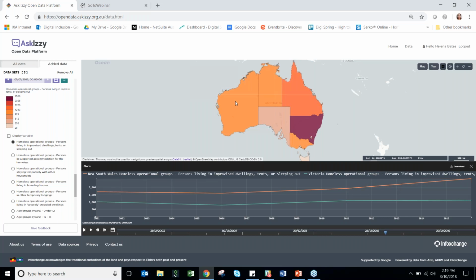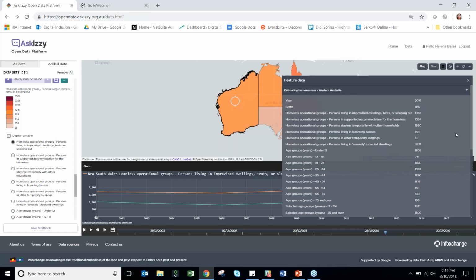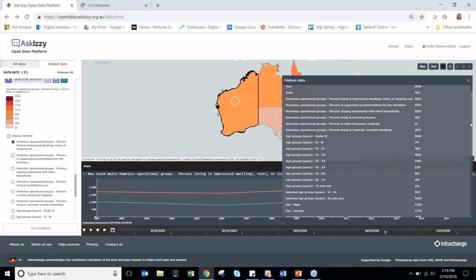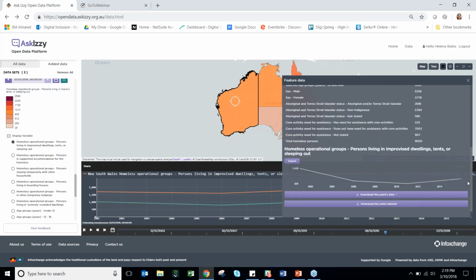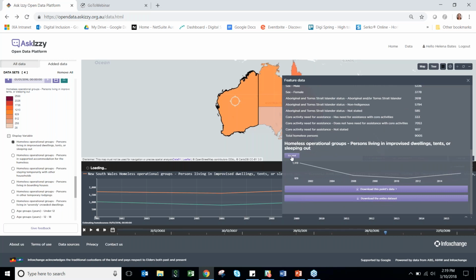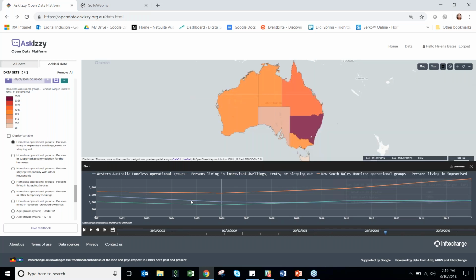We'll just quickly do that. If we go to Western Australia, again, the featured data box has popped up. All of the information you can see here with regards to those variable groups. Click expand, close that box, and here we go. We can see that is very easy to compare.